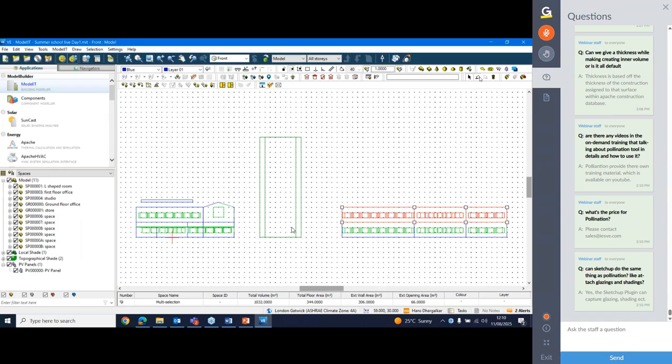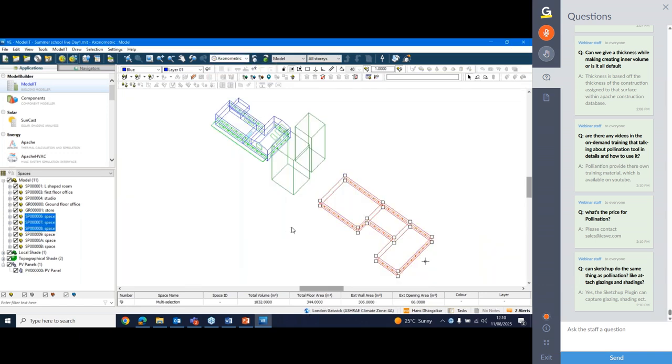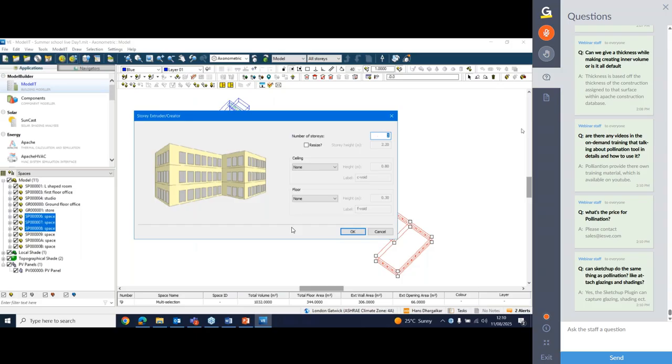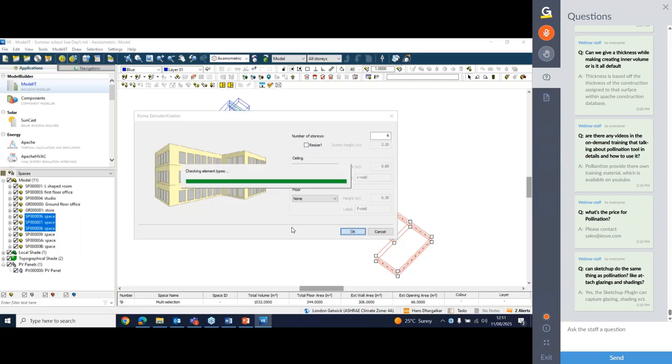Or if you've got really a lot of stories, you could take a bunch of rooms, select them, and use the story creator here. So you can say how many stories you want. Let's say I want 6 stories. You can resize the rooms at the same time if you wanted to, but I'm not going to. And then you press OK.